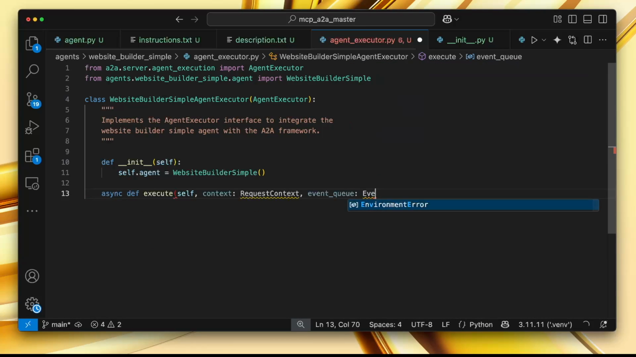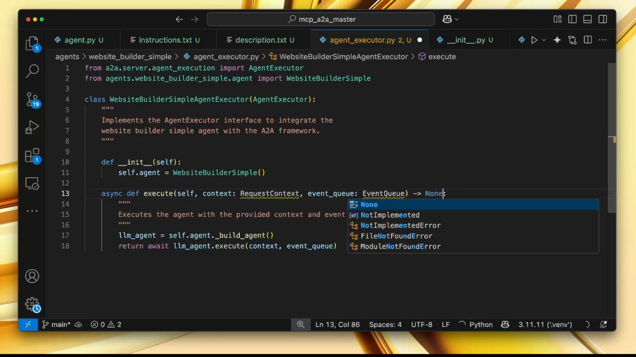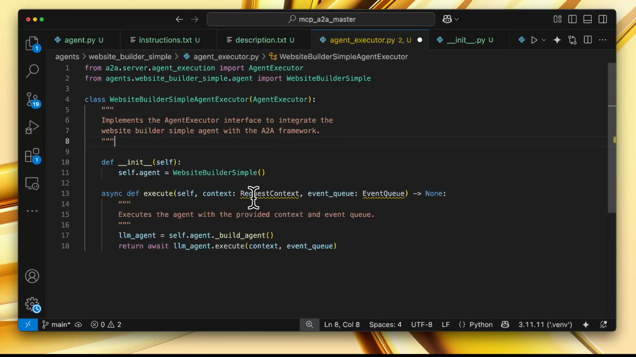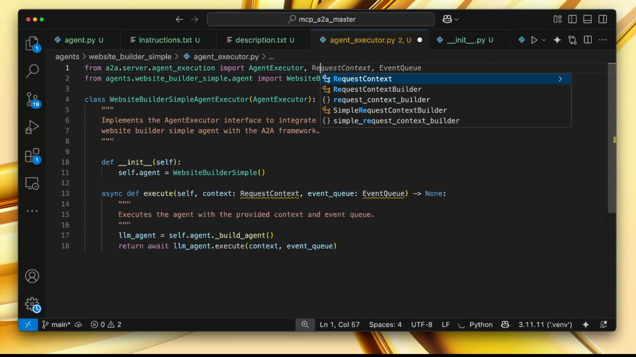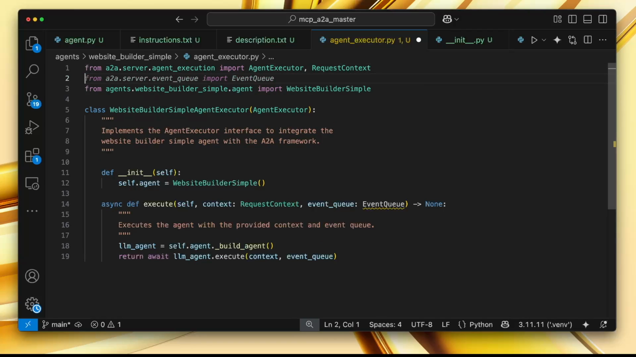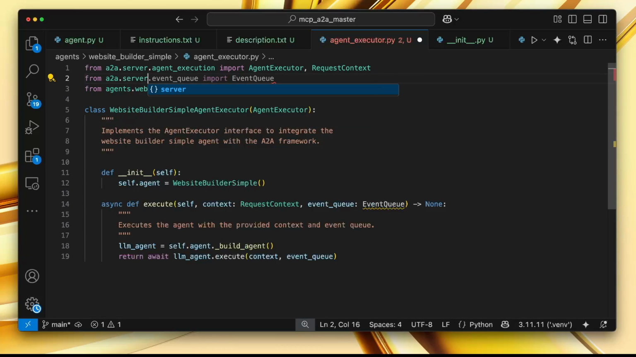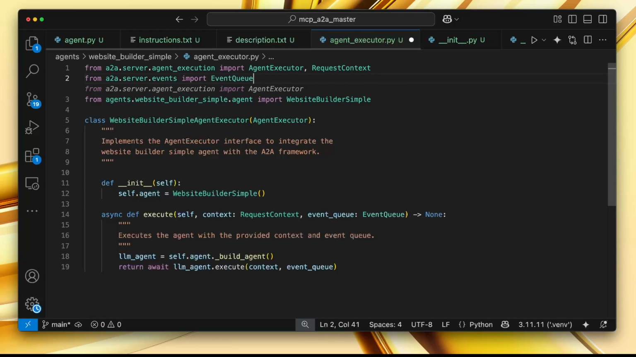And this will be an event queue. All right. So, and this will not return anything as such. So now I need to import request context and event queue. So agent execution provides request context. So let me import that from here. And the event queue is not correctly identified by the autocomplete. So for that, we actually need to use server events. So let's do that. So from A2A.server.events, and then from here I can actually import event queue.